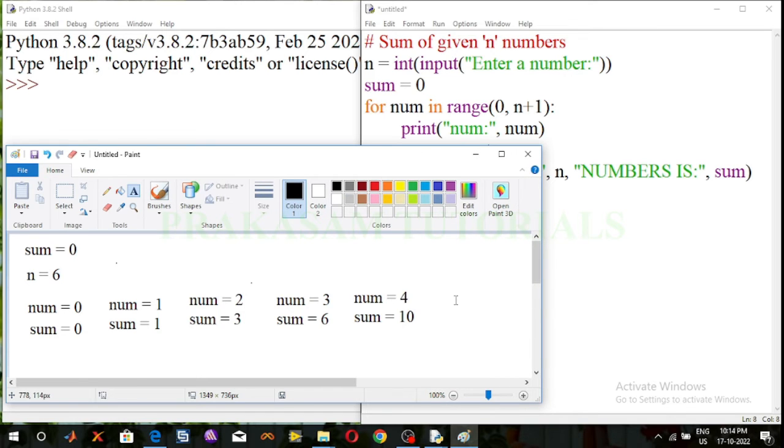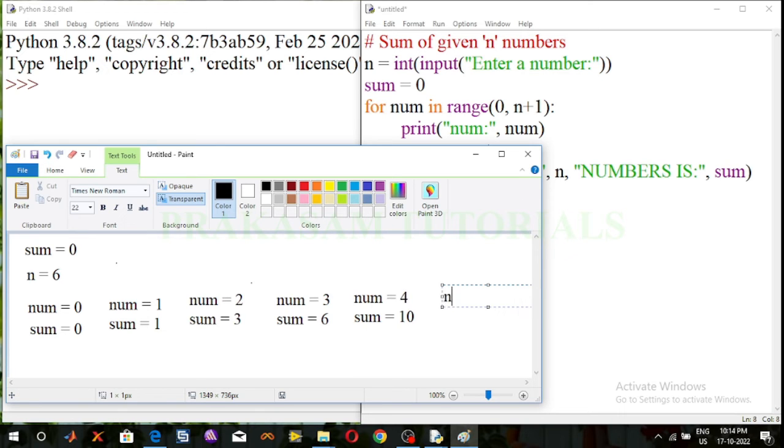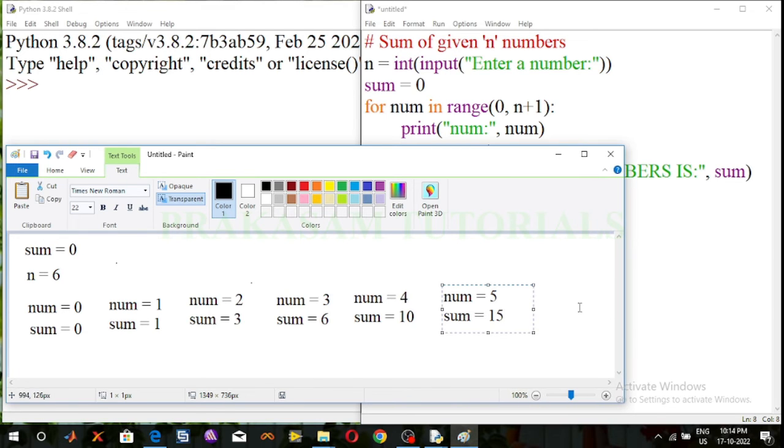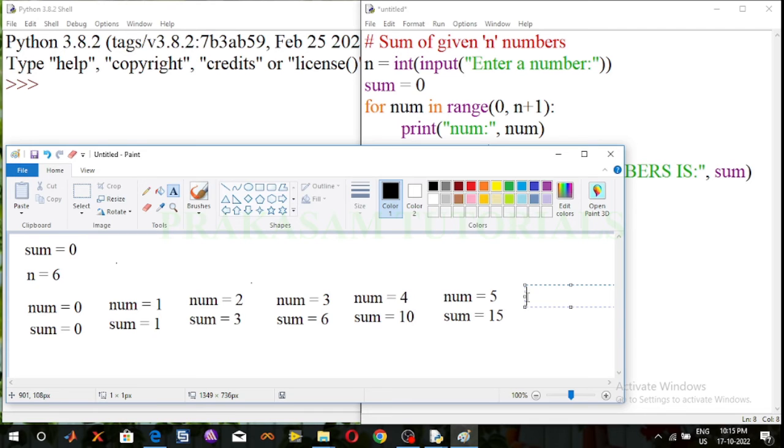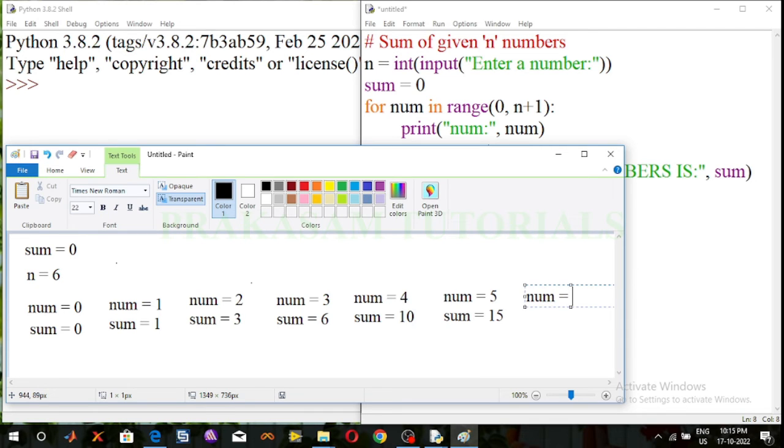And it moves to the next number, which is 5. Sum is equal to sum plus number. Previous sum value is 10, now the number value is 5. 10 plus 5 is 15. It moves to the next number value, which is 6. Using the sum condition, sum plus number, the previous sum value is 15, number value is 6. 15 plus 6 is 21.